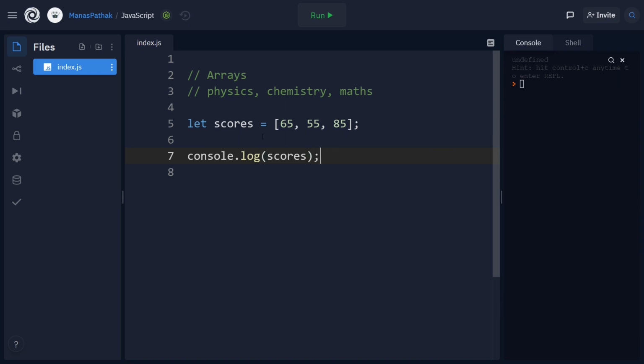Now let's see how to change a particular element in an array. Again, you can do that using the index of the element which you want to change. So I do scores, square brackets, the index of the element I want to change, and after that the value. Now the first element in the array, the element at the 0th index, would be replaced by 45. So 65 would be replaced by 45. If we print the array, you can see 65 is replaced by 45. This is how you can change a particular element in an array.